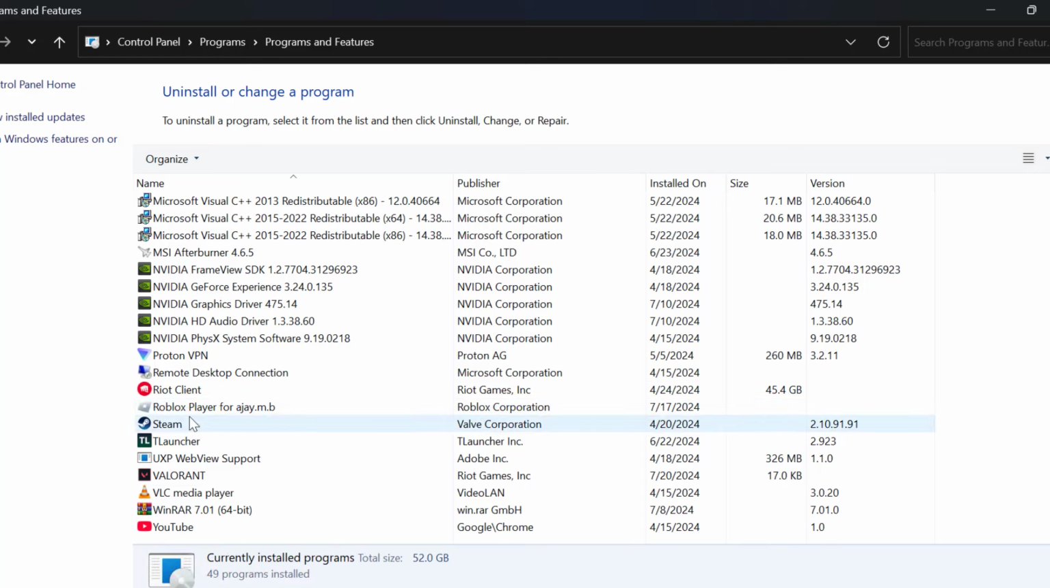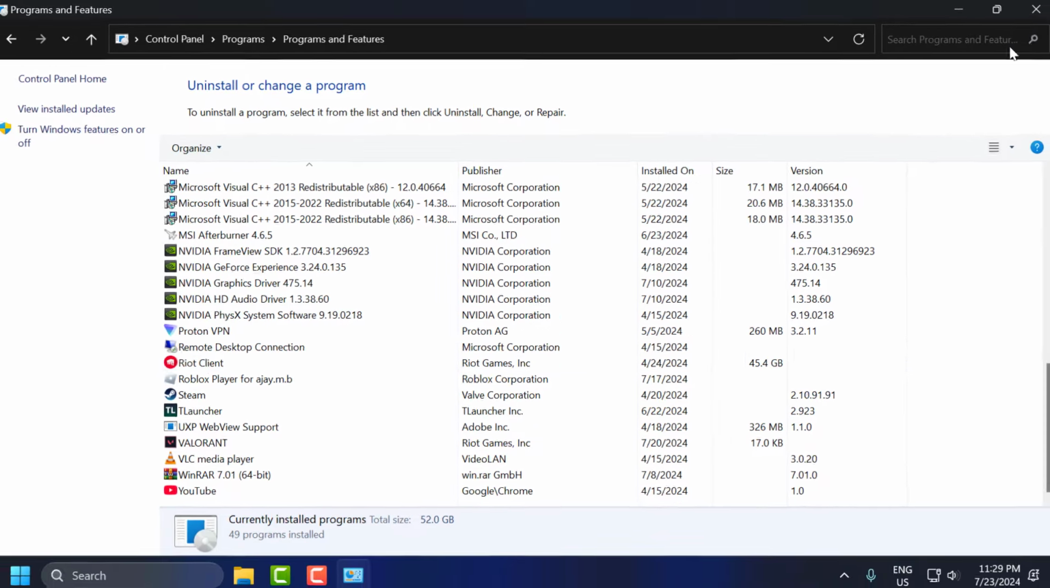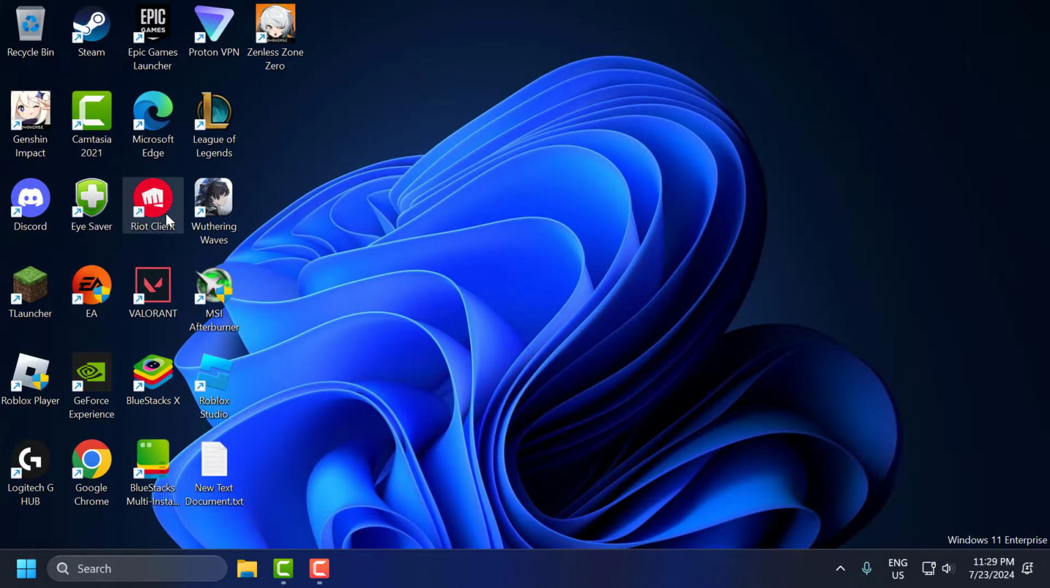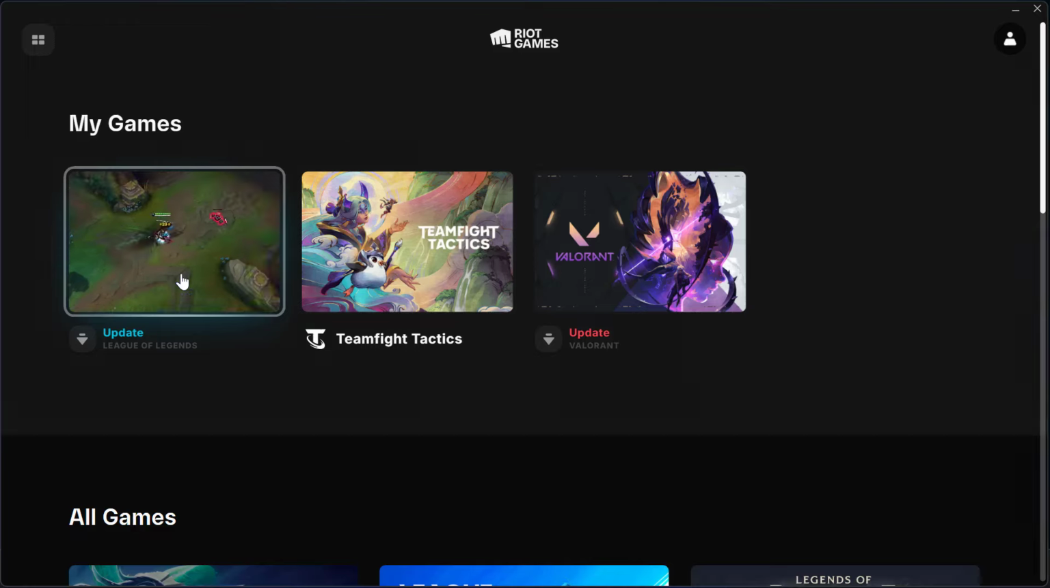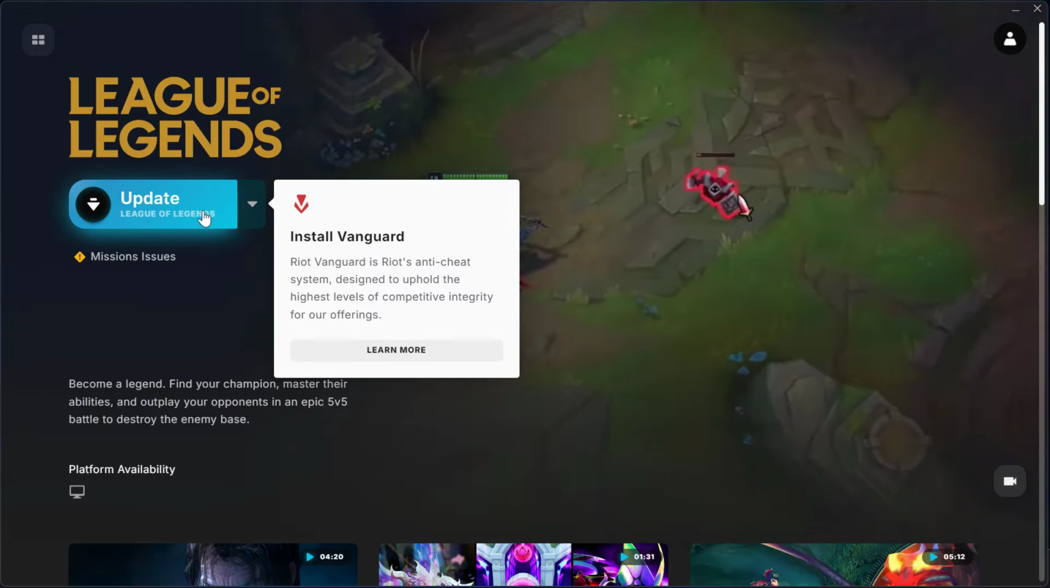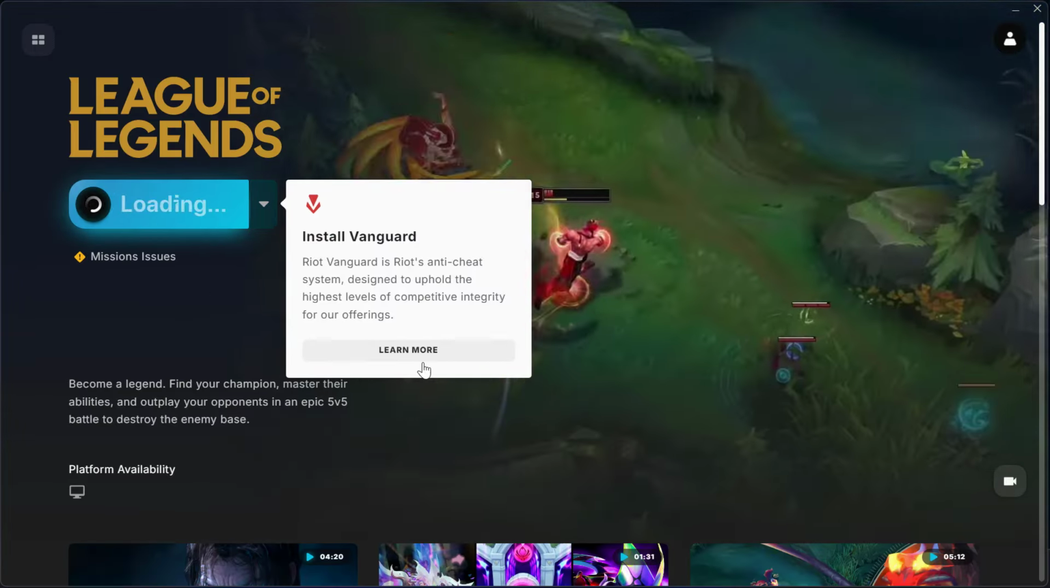As you can see, Riot Vanguard is deleted. After that, just close off here. Now you need to open up the Riot client. Select any game and you just need to select the update option to install Vanguard.